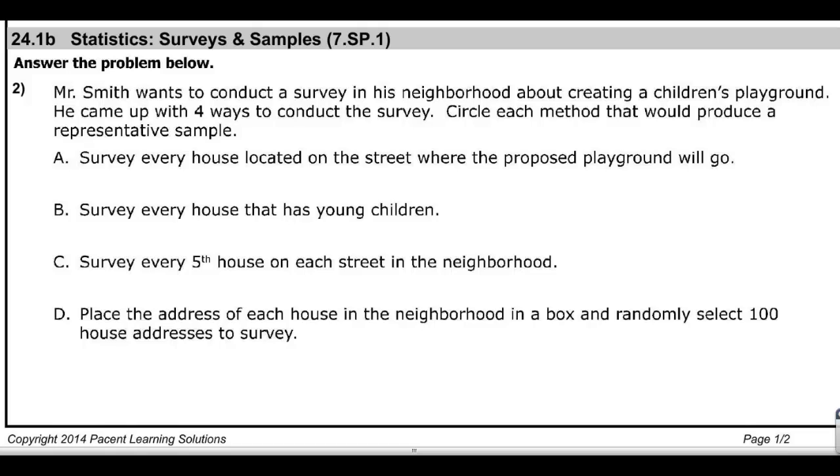Okay, here we go with the second item from the Practice Plus, and that is a statistics piece on how you figure out what's a good survey, what's a bad survey. So Mr. Smith wants to conduct a survey in his neighborhood. He's creating a playground. He wants to come up with the best ways that this is going to work. So question A, or survey possibility A, survey every house located on the street where the playground will go.